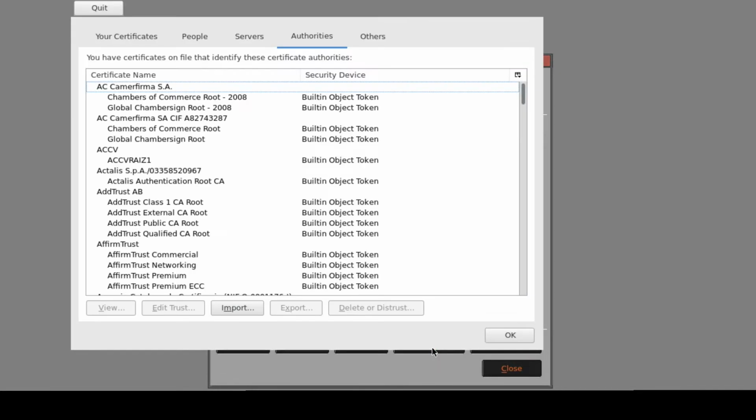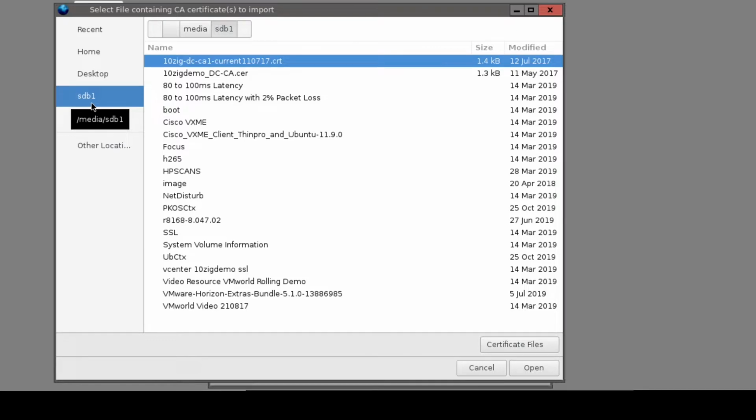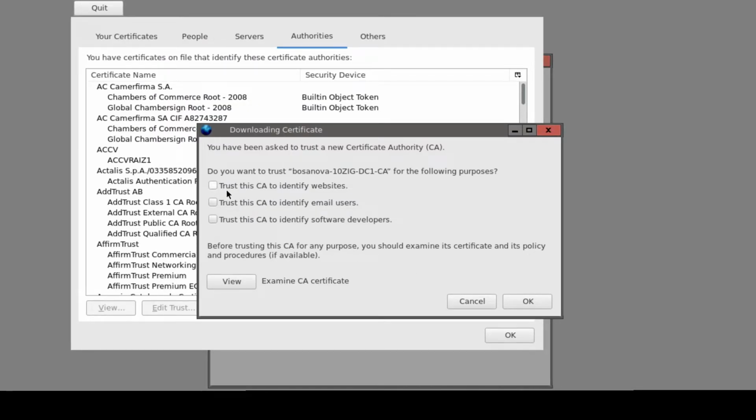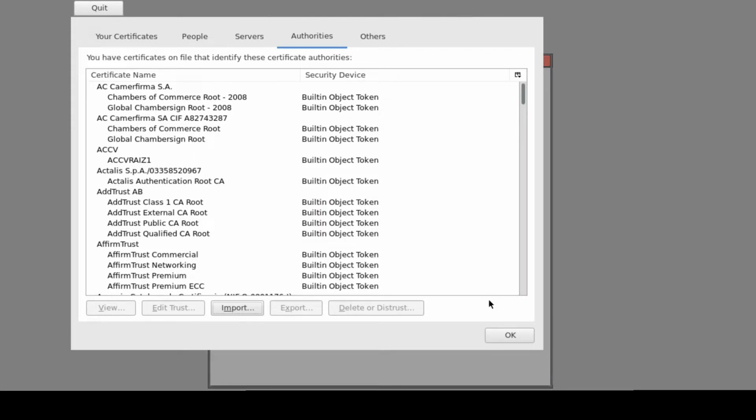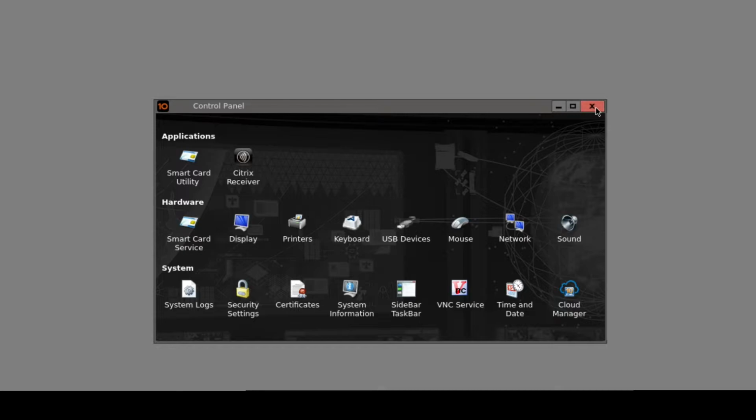The next step is to add that particular certificate as a trusted authority. To do that, we click on manage here, go to authorities, and click import, and we import again off the thumb drive, which is SDB1 in this case. Again, we take the same certificate file that we took in the previous step. We click open, and then choose to trust this CA to identify websites. We click OK, and OK out again. Close that, close the control panel, and hopefully now when we attempt to log back in, the certificate will have been verified.